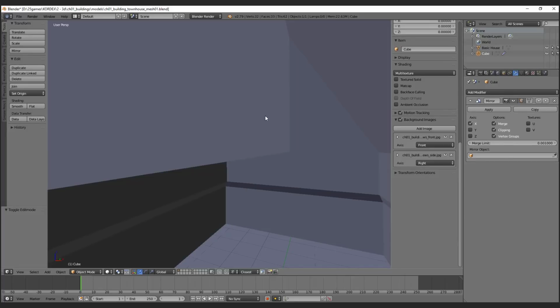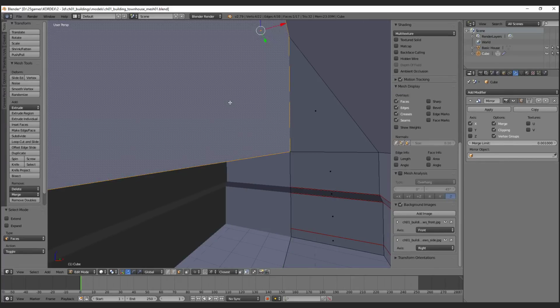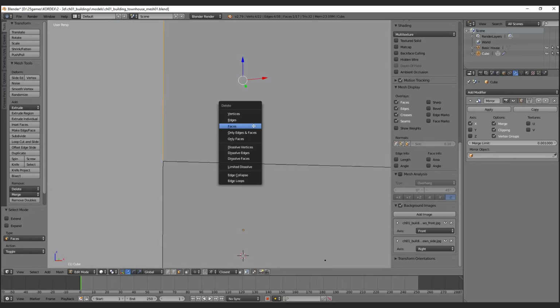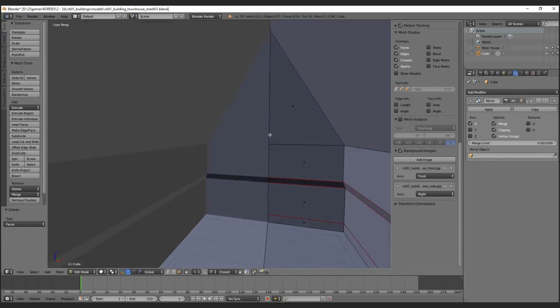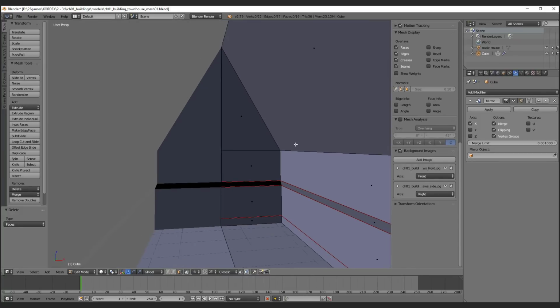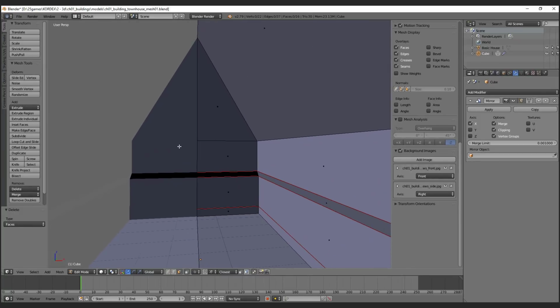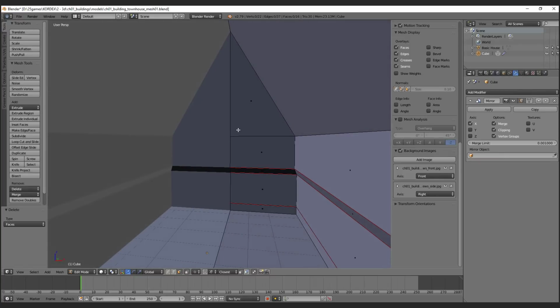Let me check. Yes, you see we extruded this from the cube, and we need to delete this face because it's not needed, and now we see that it's fixed again. So the edge should be away. I press X to delete the face.